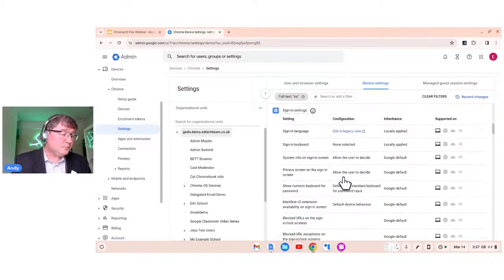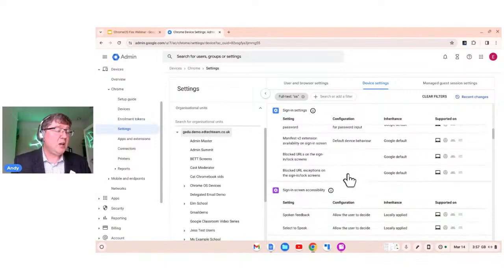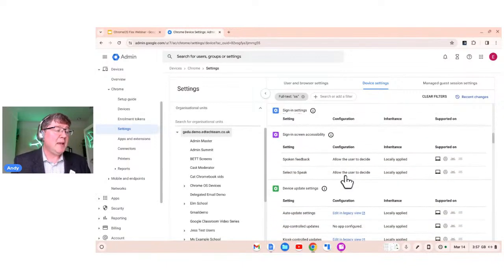Down below that, within this section, there's some SSO settings, but then down below that, some accessibility settings. And as I said earlier, the idea that we can tailor devices to meet the needs of a learner from the moment we power it on is a really strong and important thing for us to think about when we're setting up devices. So don't forget accessibility on that page.